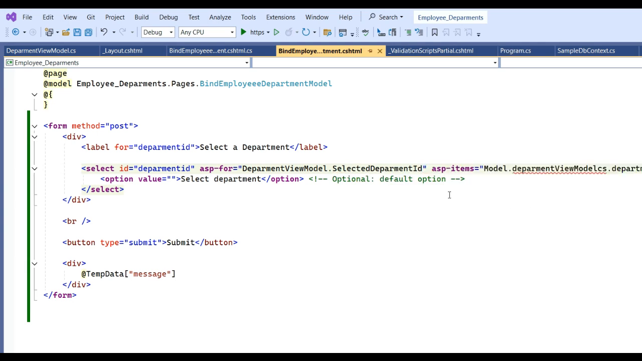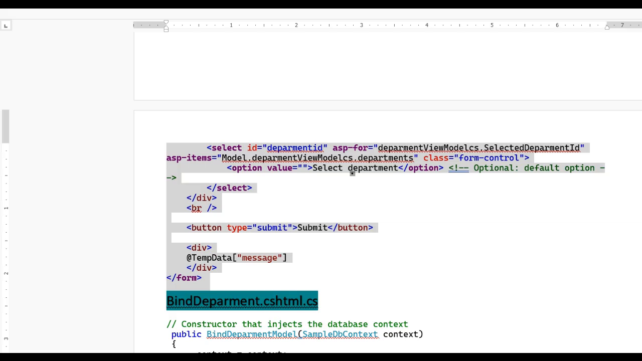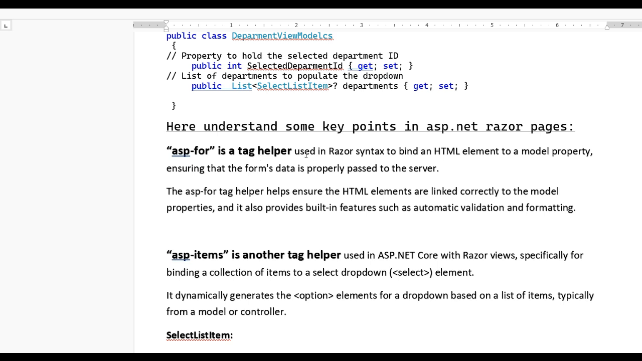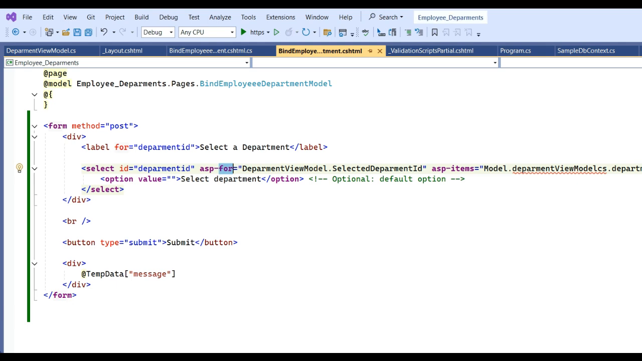No, first we also need to understand what asp-for is. Let us see. asp-for is a tag helper used in Razor syntax to bind an HTML element to a model property, ensuring that form data is properly passed to the server side. The asp-for tag helper helps ensure the HTML elements are linked correctly to the model property. It also provides built-in features such as automatic validation and formatting. Basically, the asp-for tag helper is used to bind the HTML element to a model property.